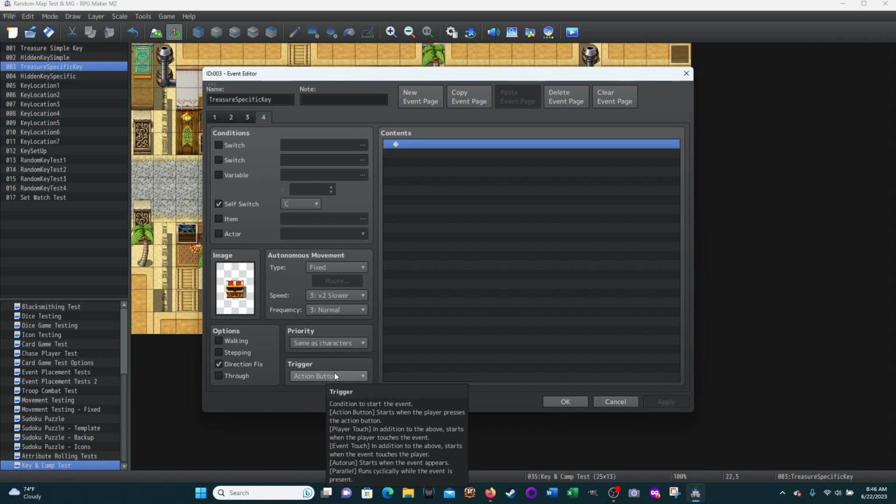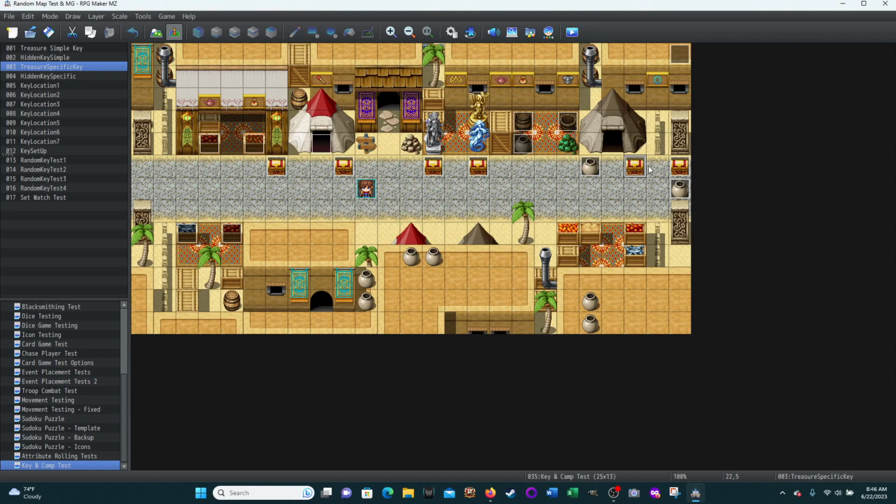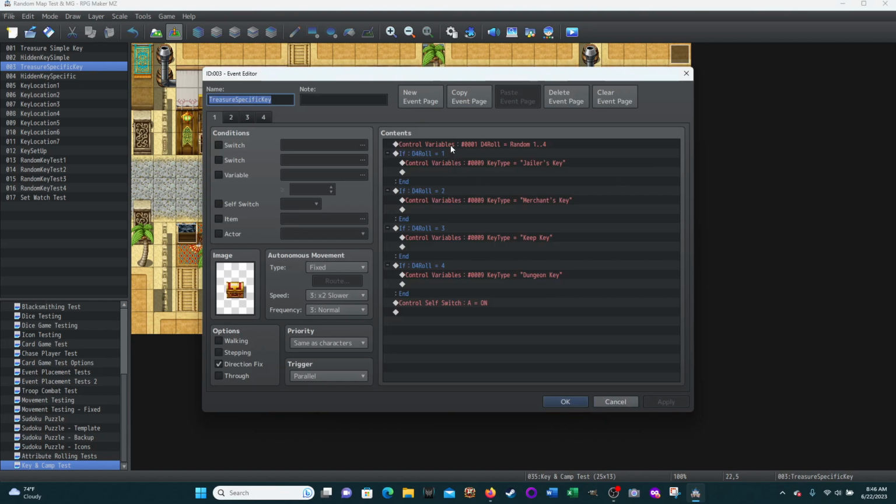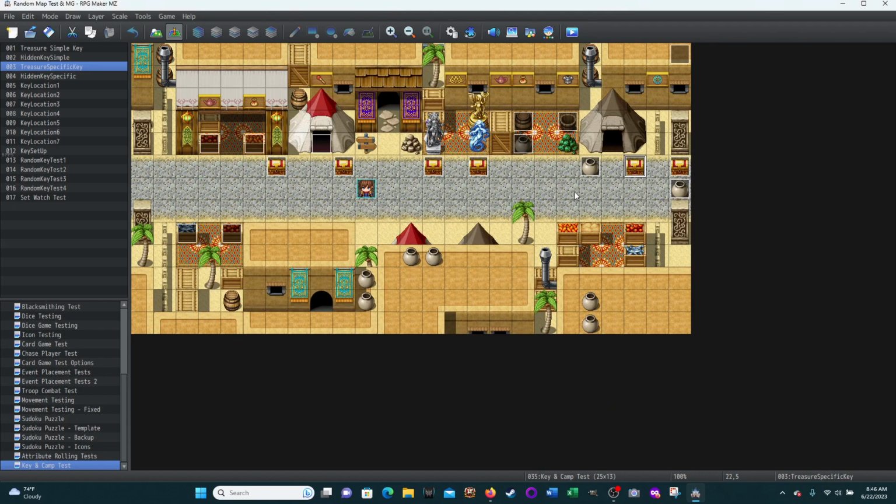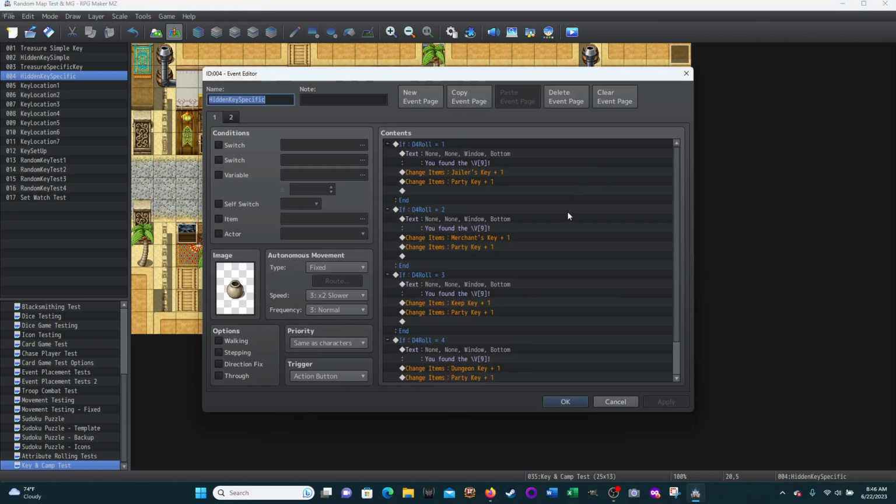But if we click on that, there's nothing to show. So it's just going to sit there. Okay? So that's the chest where we are randomly determining which key is going to work. And then the location is predetermined. So here's my location. I added this to the map. It's set to an action button, so the player has to click on it.